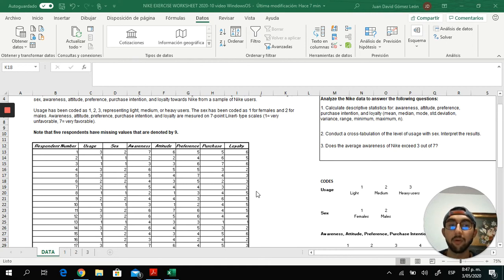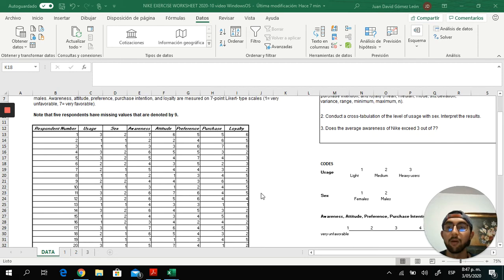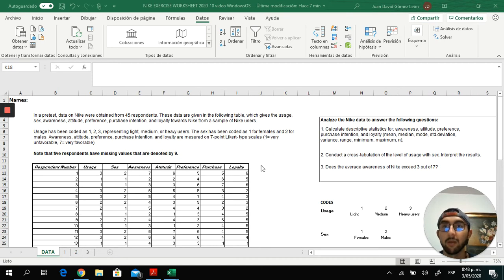I'm going to show you once again, for those of you who missed the class or who had to leave early, how to do points 1 and 2 for workshop 13, Nike exercise worksheet. First of all, remember that you have to read this note that 5 respondents have missing values that are denoted by 9, so you have to change it.